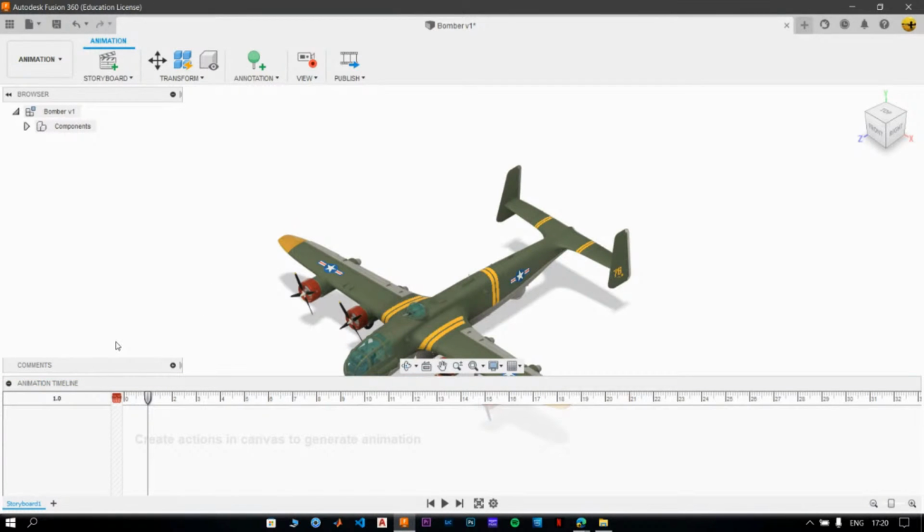Once I click on this animation workspace, as you can see, again we have the same exact things that we had previously. We have the storyboard, we have transform, we have annotation, we have view, we have the browser over here, and we have the animation timeline. So all of these parts and all of these features of the animation workspace are still there.